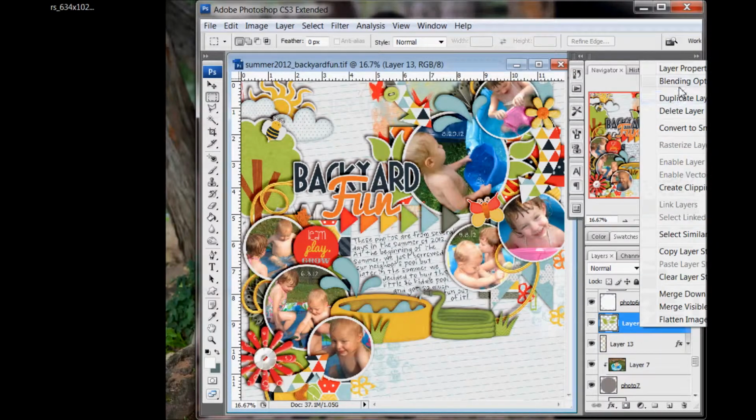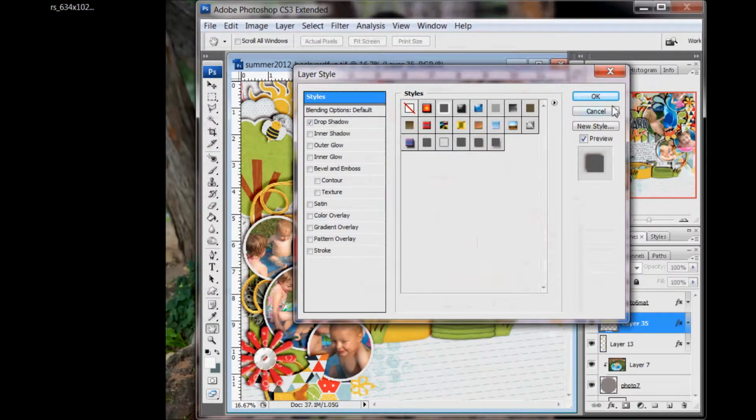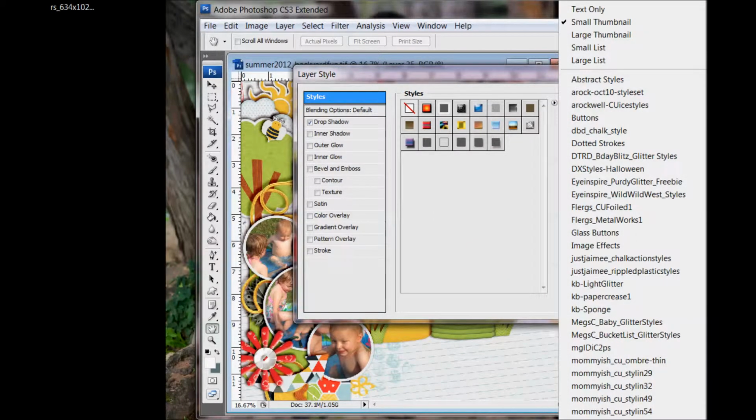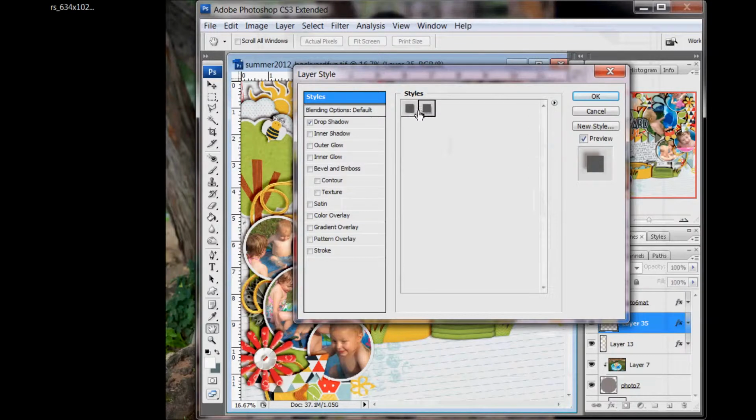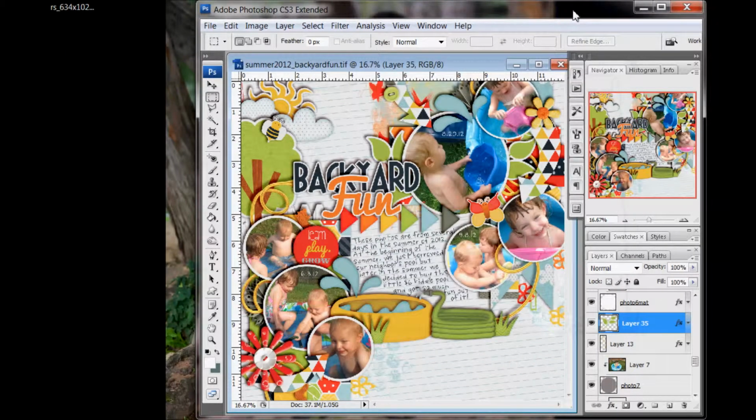And so now I can get just my drop shadow style to load by clicking this little arrow, and I will say replace styles, and there's my drop shadow style file right there. Click load, and now it's just my drop shadows. And if I wanted to share that file with other people, that would be the file I would say share with others.